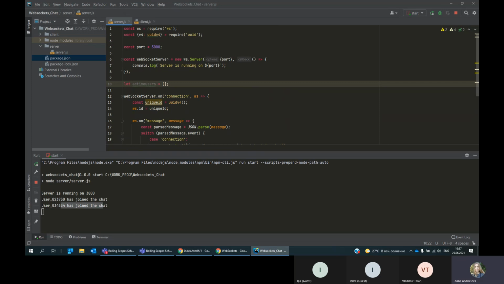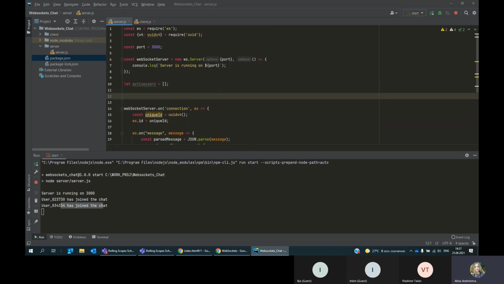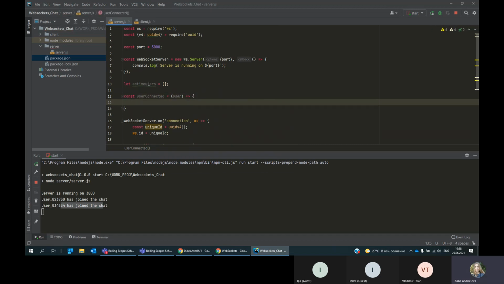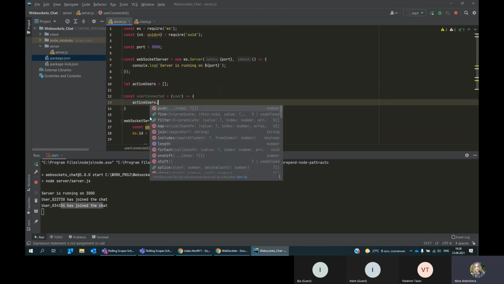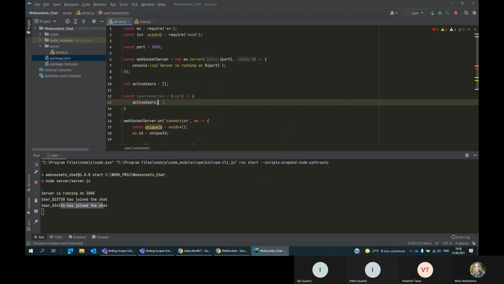Then we will create one more function, userConnected. Const userConnected, we will pass the user that has connected, and we will add him to our array. We will need this in the future because when a user disconnects, we need to remove them from the active users. activeUsers.push(user).